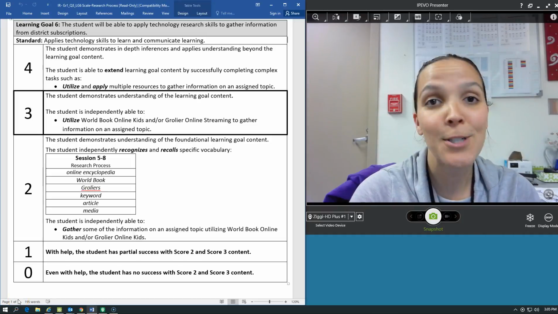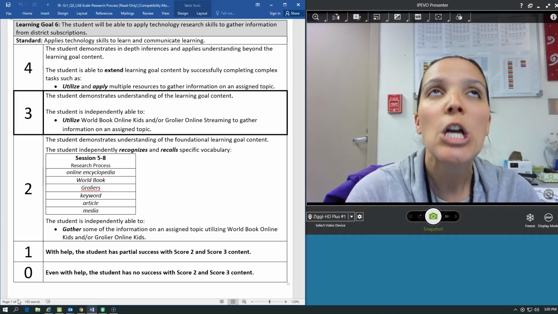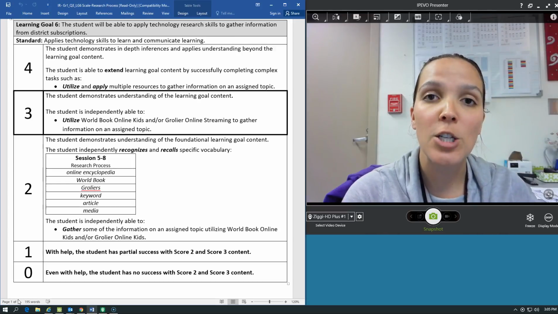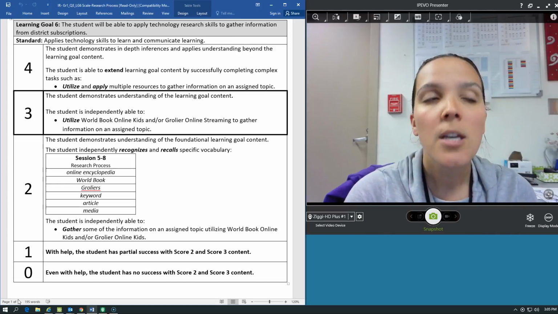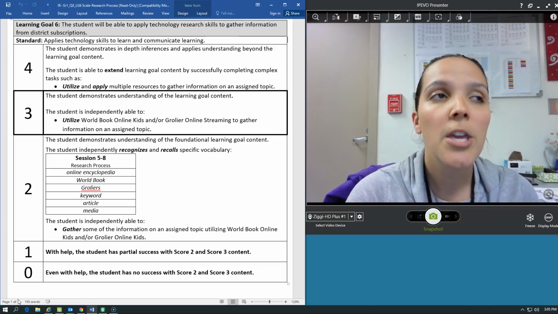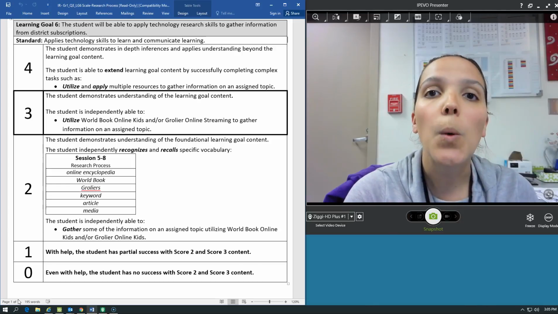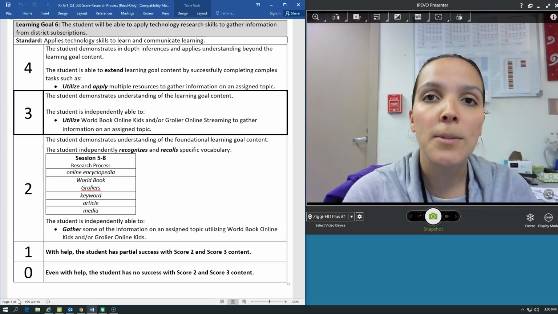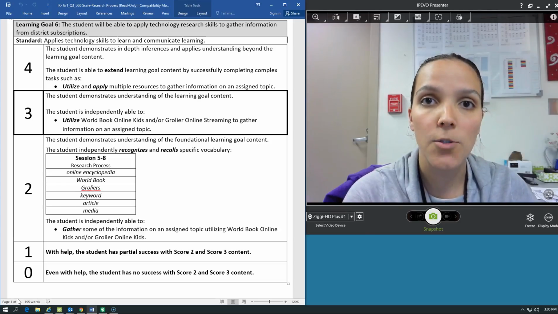Alright guys, we're still working on that research paper. Last week we started recording the information that we found about a fruit. Today we are going to fill out our paper on the research that we find on a vegetable. So let's review real quick what our goal is with this process. Our goal is that we will be able to use technology research skills to gather information from district subscriptions.